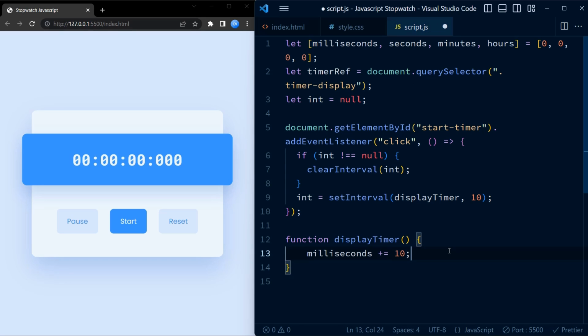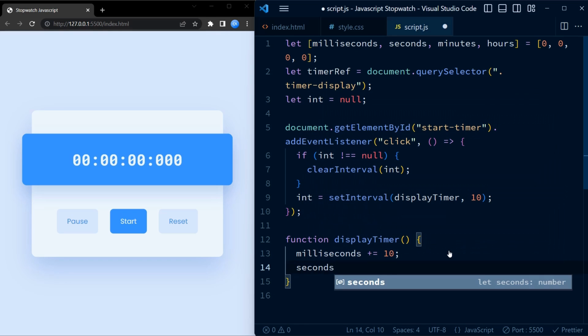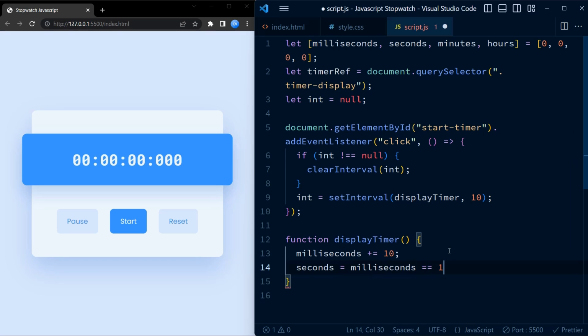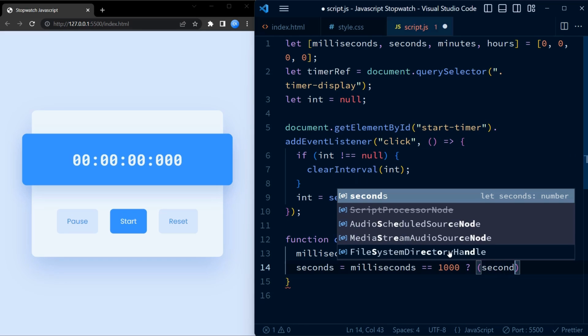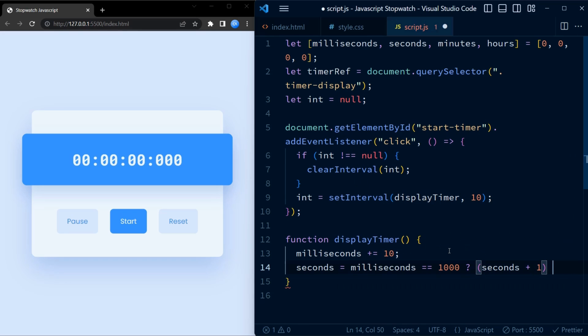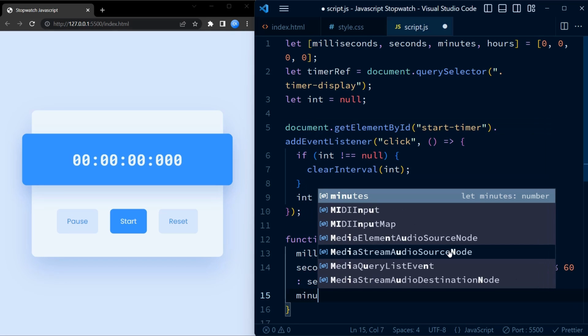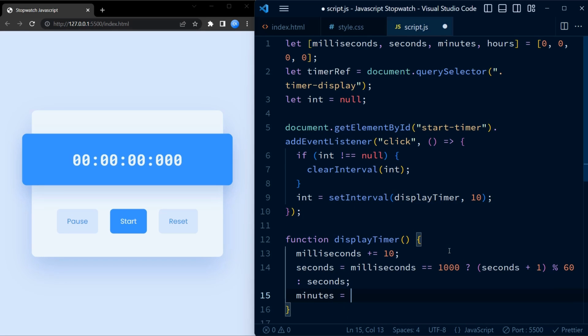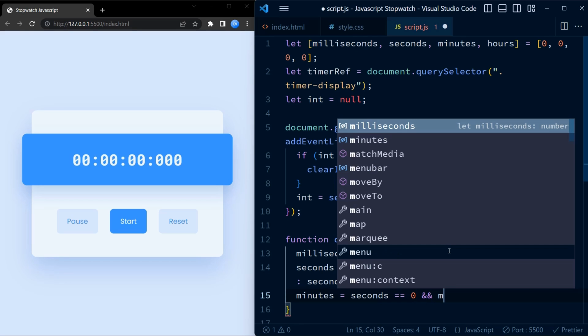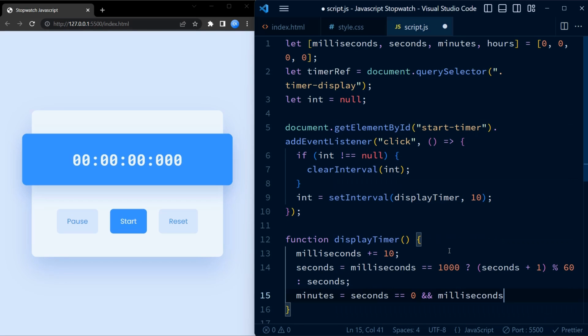Inside the display timer function, we increment the milliseconds variable by 10, and then check if it has reached 1000. If it has, we increment the seconds variable by 1 and reset the milliseconds variable to 0. In a similar manner, we check if the seconds variable has reached 60, and if it has, we increment the minutes variable by 1 and reset the seconds variable to 0. We do the same for the minutes and hours variables.